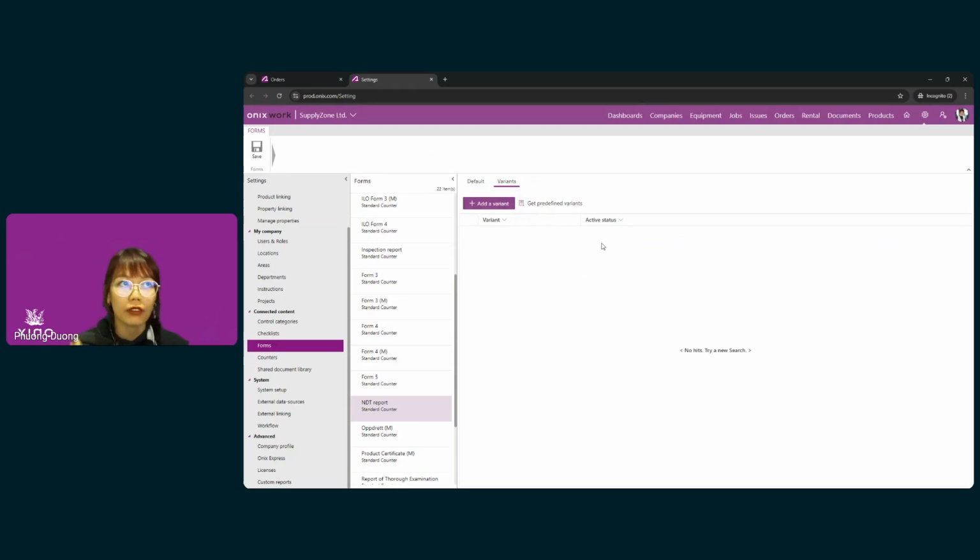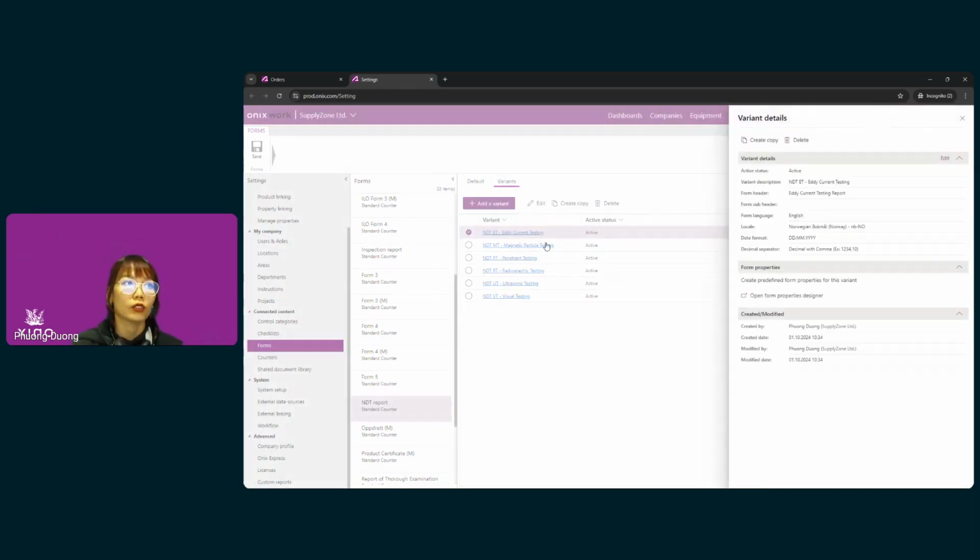So if you have never used the entity report, you will get no hit, no variants yet. You can build a variant from scratch, or we can help you by providing you with some predefined variants. So I will just click on this one, and you will get a total of 6 variants ready for use. You can click on one of these to see the details: the locale, the date format, decimal separator, which are the additional fields compared to a normal form.